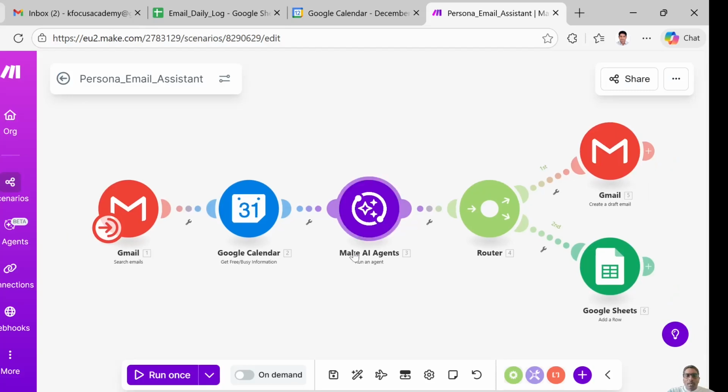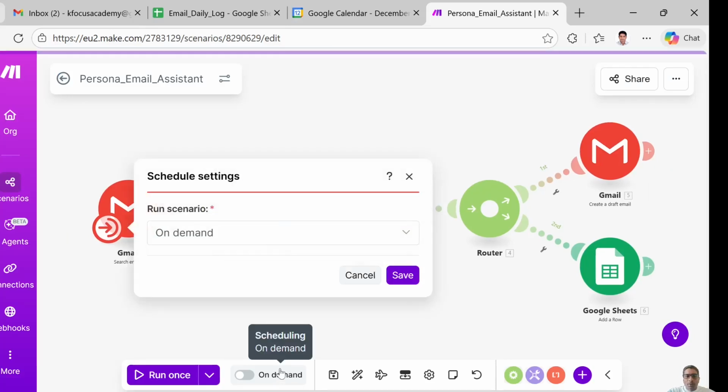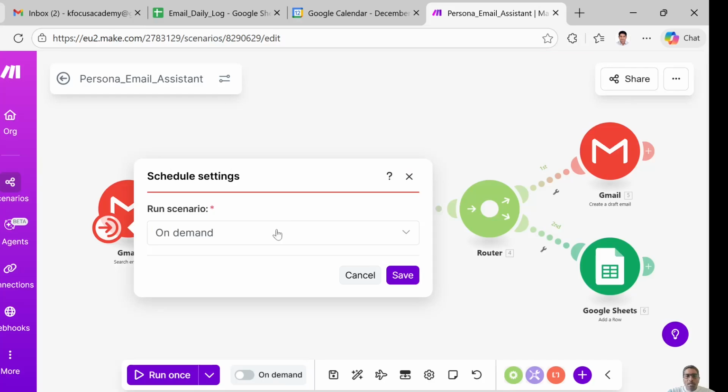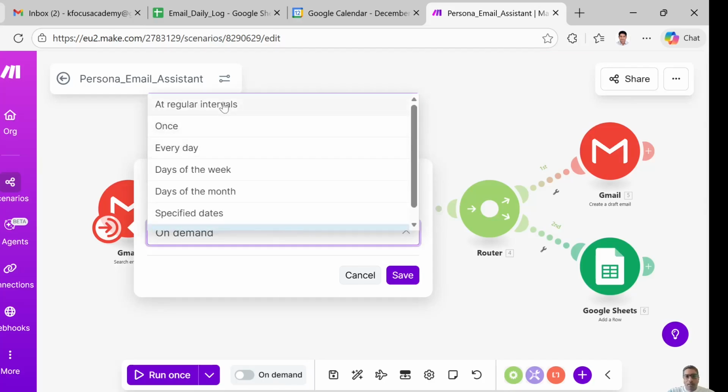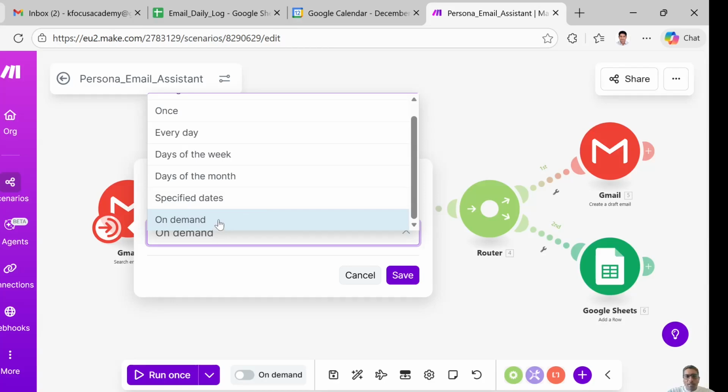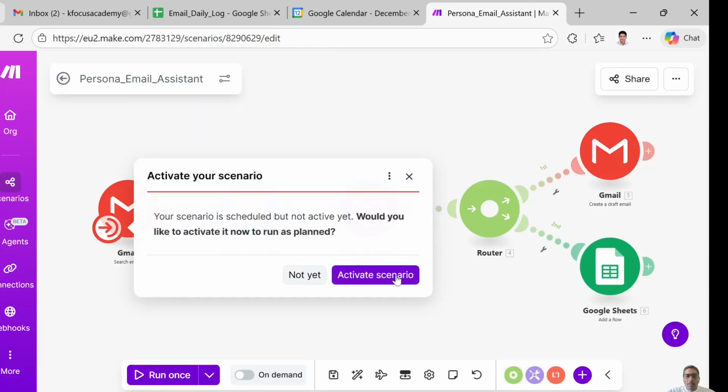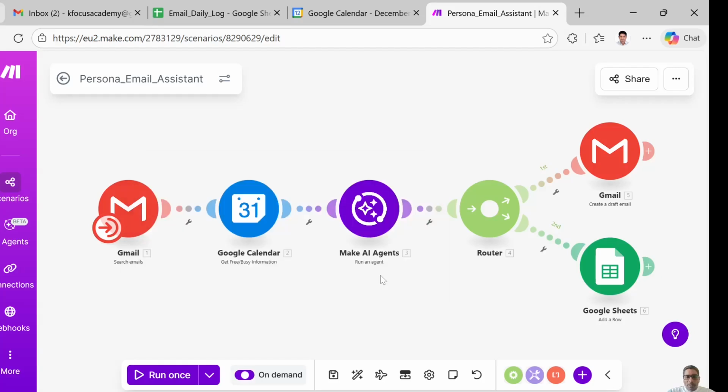When you are running the AI agent, there are multiple options, including that you can schedule the AI agent to run on a particular interval, like every half an hour or every 1 hour. You can schedule it per day, per week, per month, multiple options. Since I'm only demonstrating the scenario, I selected on demand and I'm activating the scenario. Let me click on run once and see the magic.